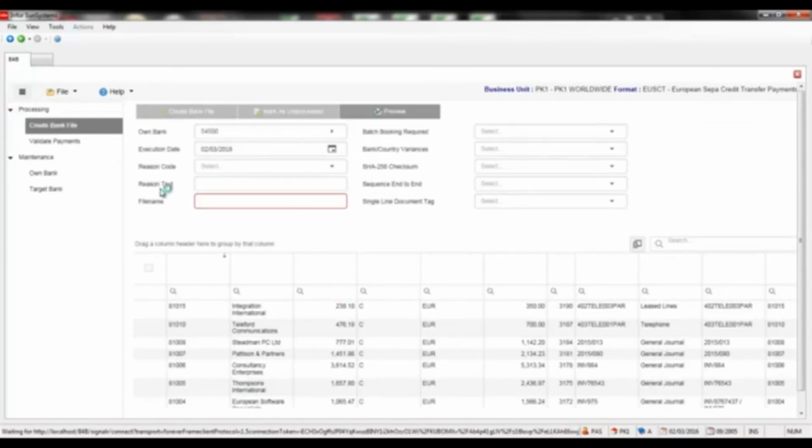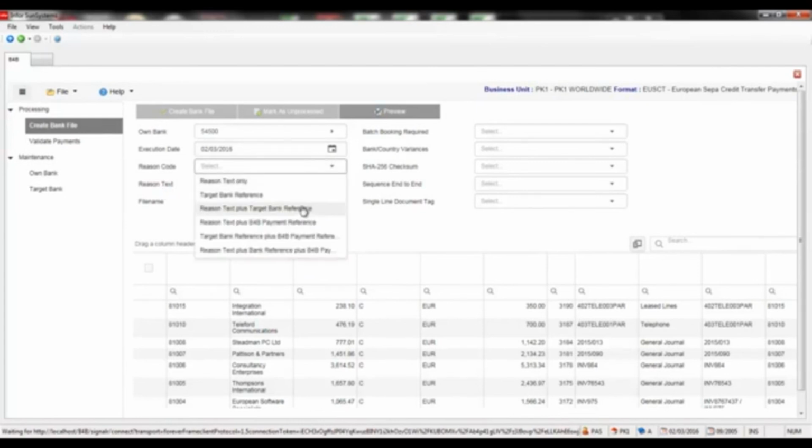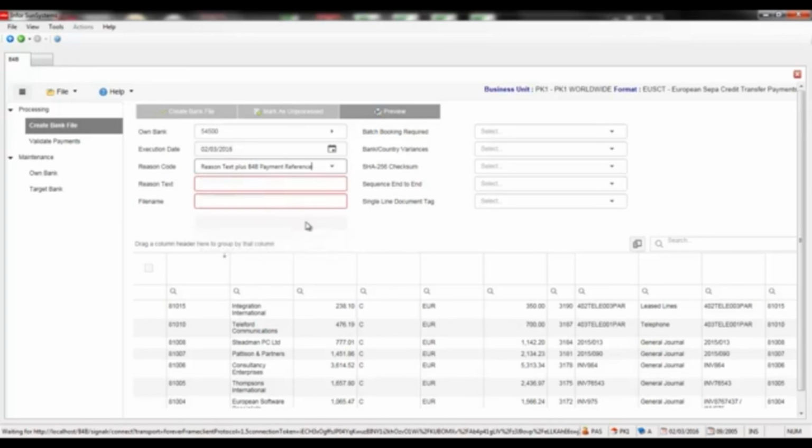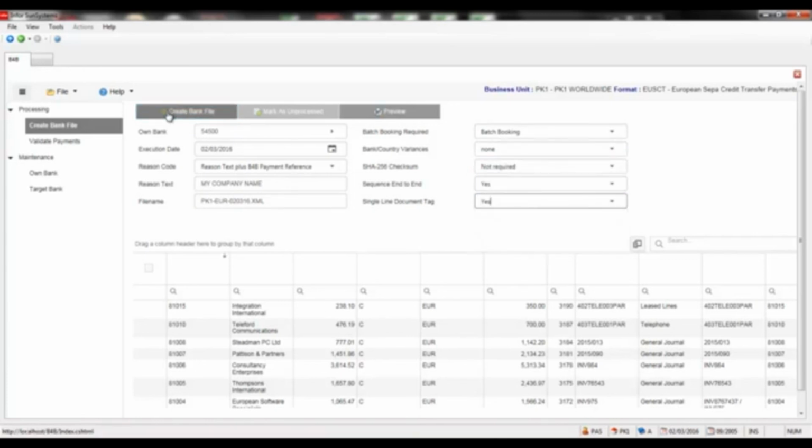So a different set of runtime parameters for the SEPA payment file. Again, we have our reason code. So this time I'm going to use the company name plus the invoice numbers relating to this payment. We'll give it a file name. This actually creates an XML file from this format. Some other runtime parameters relating to this SEPA payment module. And then we can go ahead and create the bank file.